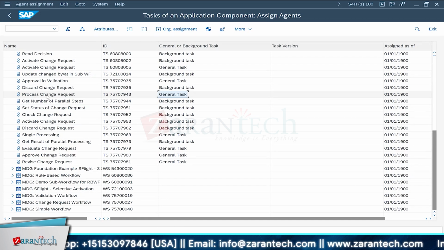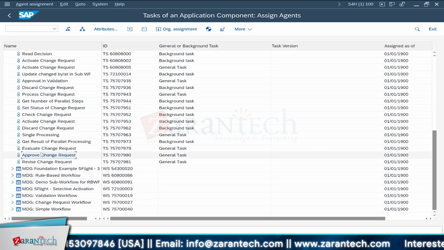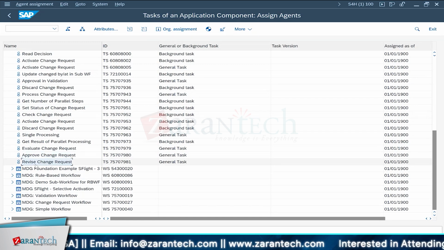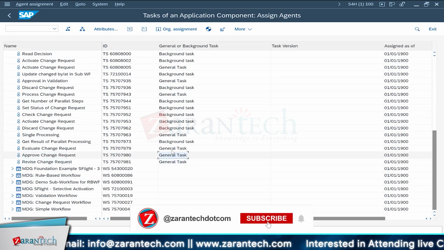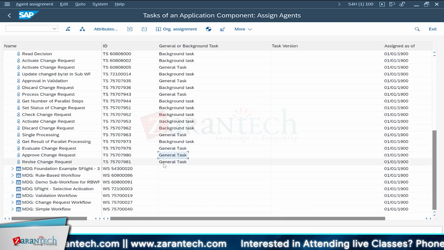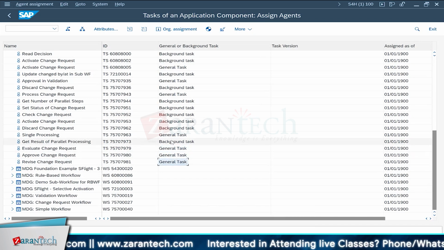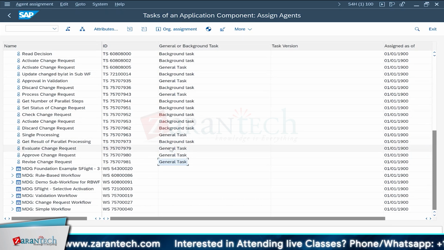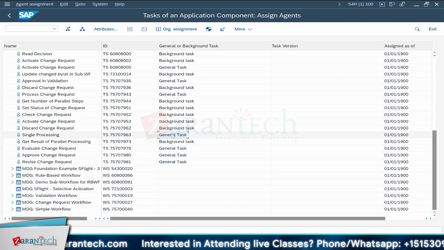Like here, there is one more, Approve Change Request. This is also a foreground task. Revise means rejecting the request. It's a foreground task. So wherever it is blank, that indicates it is supposed to be a foreground task, but SAP didn't categorize it as foreground by default. We have to categorize it as foreground.